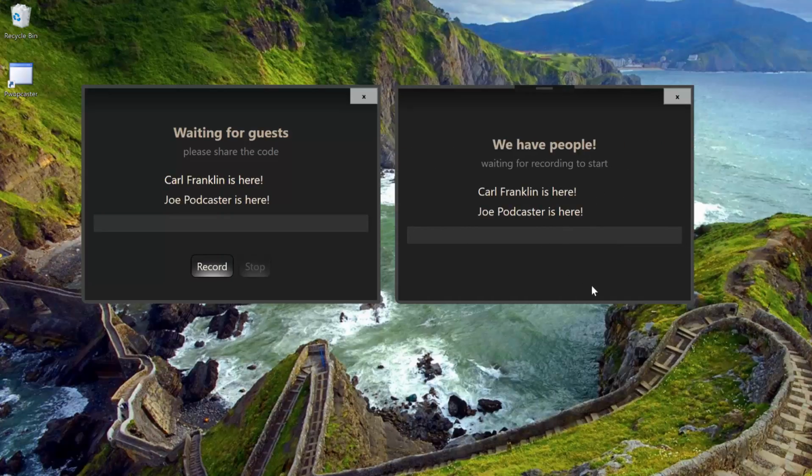And now everybody's here. Carl Franklin is here. Joe Podcaster is here. Joe's waiting for the recording to start. He doesn't have a record button, but you do. So when you hit record, you're recording with that microphone, and Joe's recording with the other microphone. And they both started at the same time, which is great, which means there's no synchronization necessary. And you're the only one with the stop button. So when everybody's done and happy, you click stop.